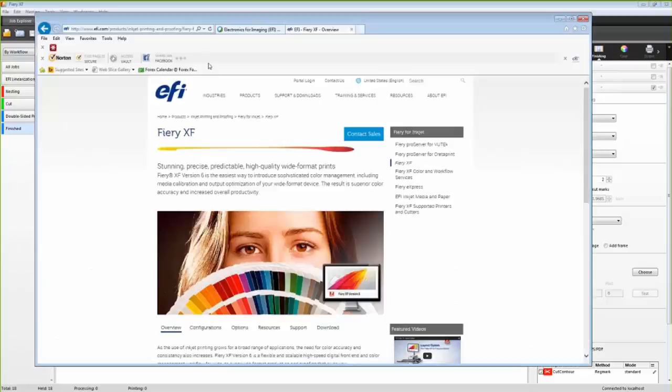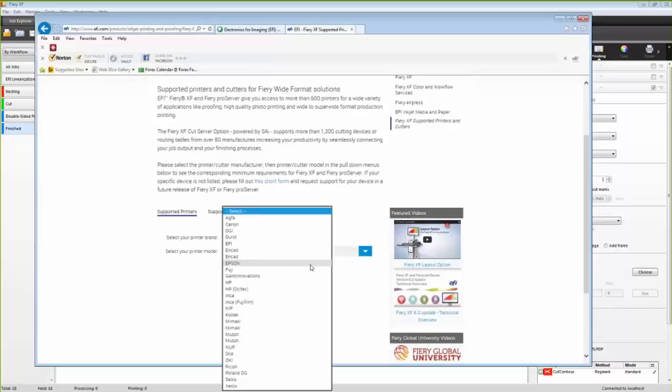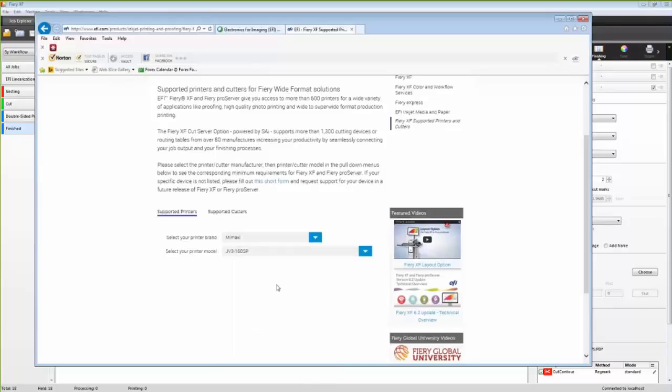And just so you can see what that looks like, here is EFI.com. I went to Proofing Production, the FireXF, and there is the supported printers and cutters. And it's just a nice, easy set of drop-down lists. You just simply select your cutter, and it will tell you what you need, what version, what driver, if any, and again, whether it's Windows only or Windows and Mac. Very nice interactive tool.